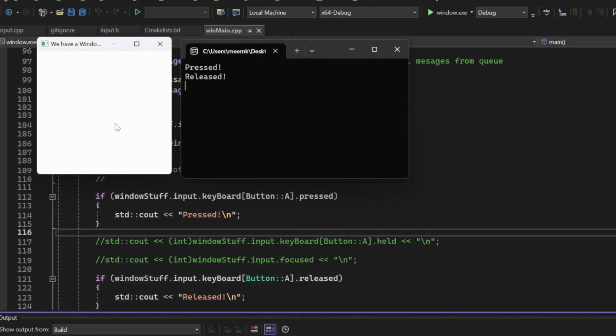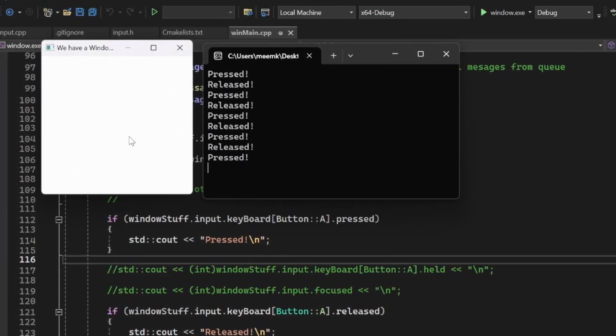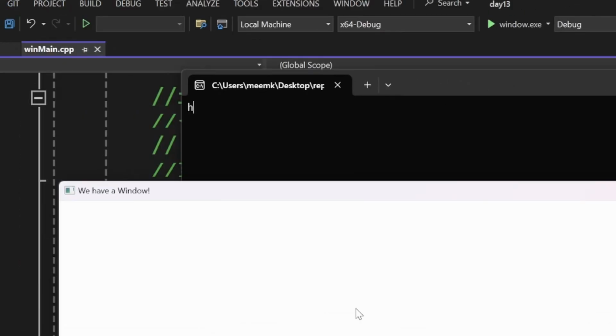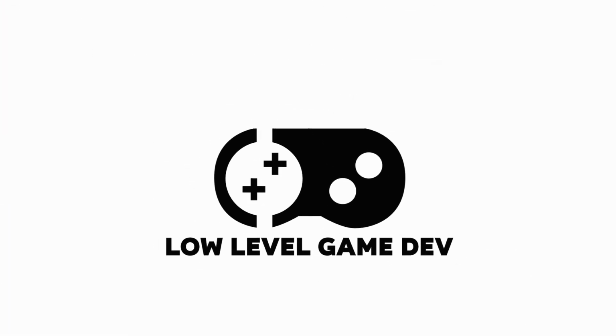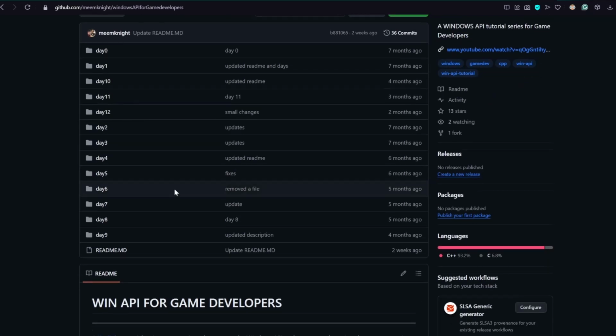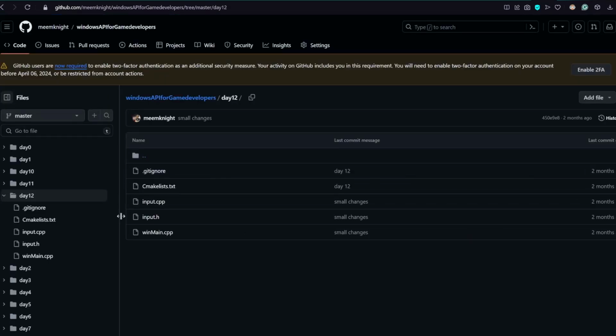Last time, I showed you how to get some basic input for your Shiny window. Today, we will add some more features to our input. Let's get right into it. We will continue from where we left off, day 12 in the GitHub repository.